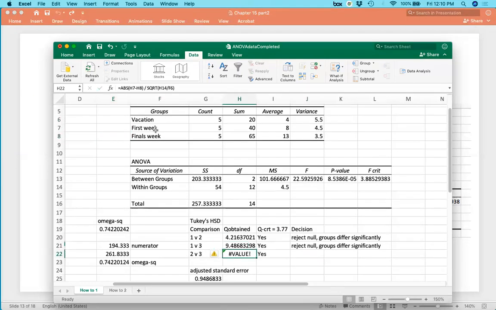Our final comparison is then groups 2 versus groups 3, right? Mean of 8 to mean of 13. So we'll do the same thing here. We'll do absolute value of the difference, so 8 minus 13, if you want to just type it in, divided by our standard error term, square root of 4.5 divided by 5. And again, yes, right? We're bigger than Q crit, so we reject null.